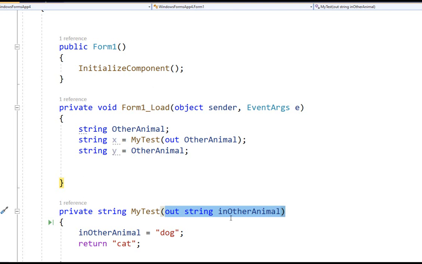So that's it. Those are the three simple ways to return variables from a method or a function.